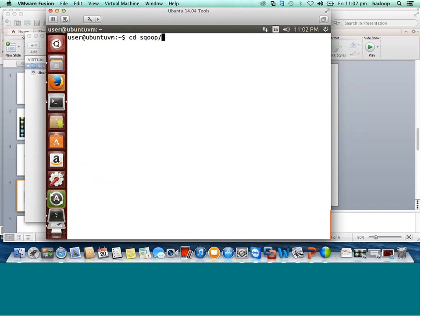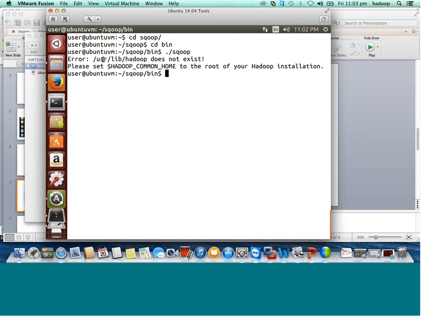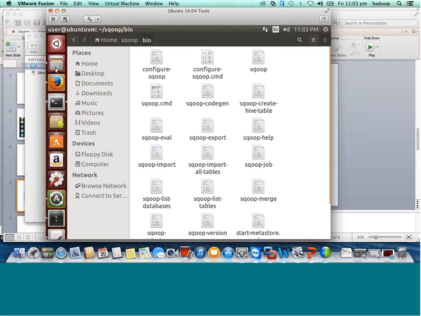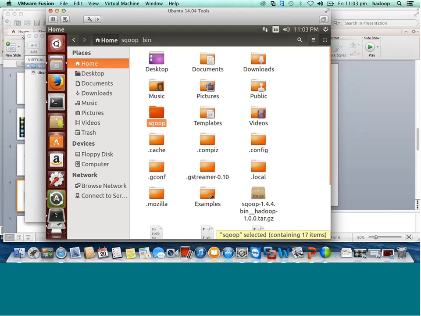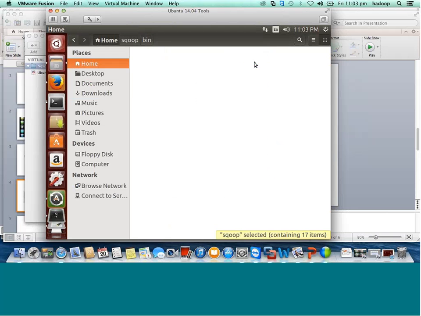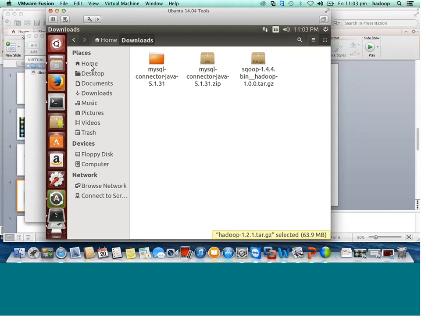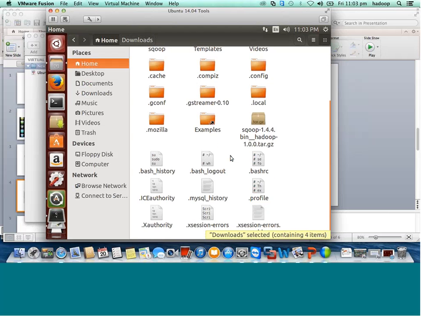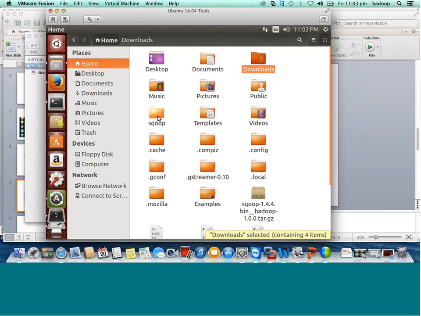Fine, so I'll go here, cd sqoop, cd bin, and I'll write ./sqoop. Now you see it will start shouting at me. It is saying user lib Hadoop does not exist. So what is it looking for? Yes, it is looking for Hadoop common core. I have not yet configured it because my system had crashed. But anyway, I have downloaded Hadoop here. I will copy it here in home.